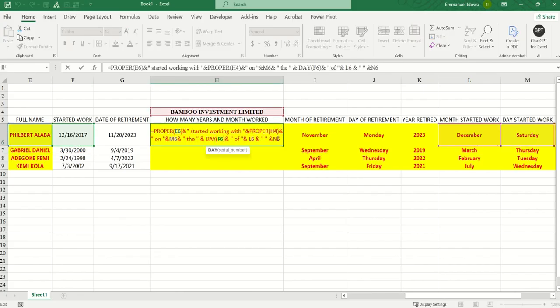I hope you are getting it. Okay, and retired. Remember your ampersand, when to put your double quotes, and when to put your space. Very important. Retired on the day retired, which is Monday.